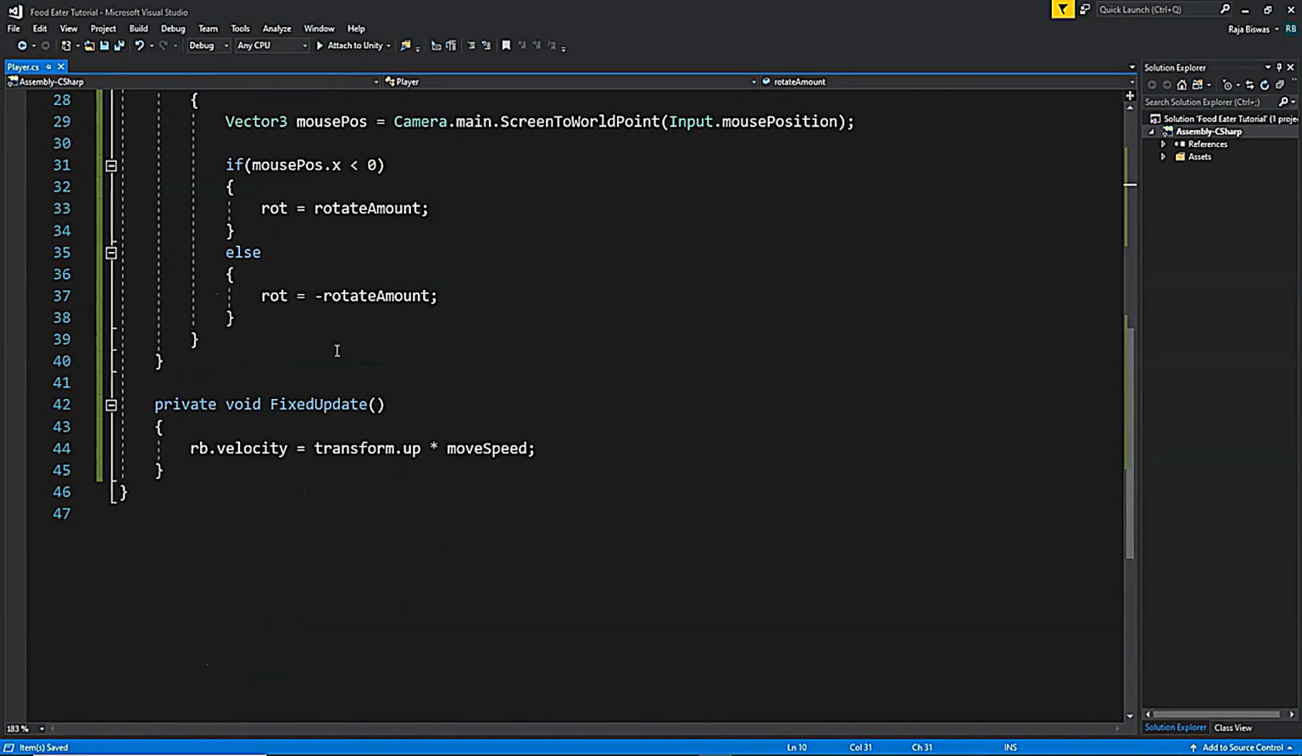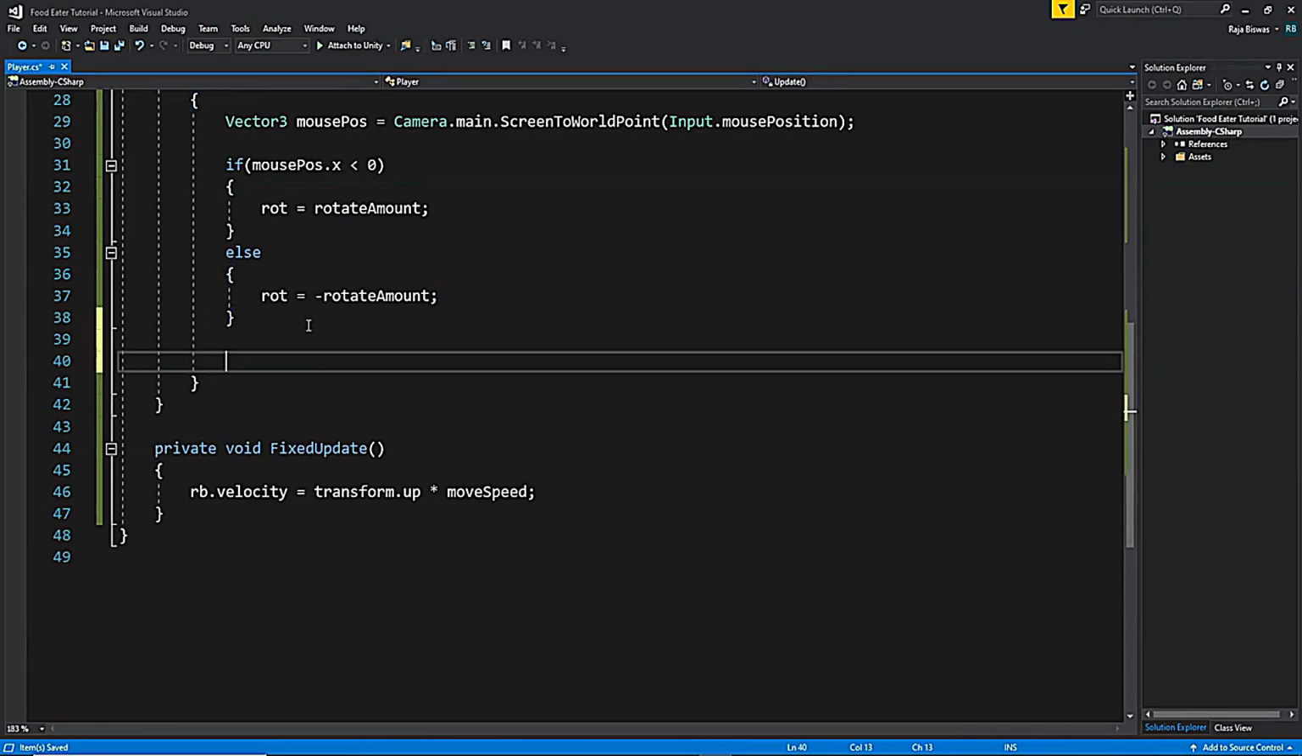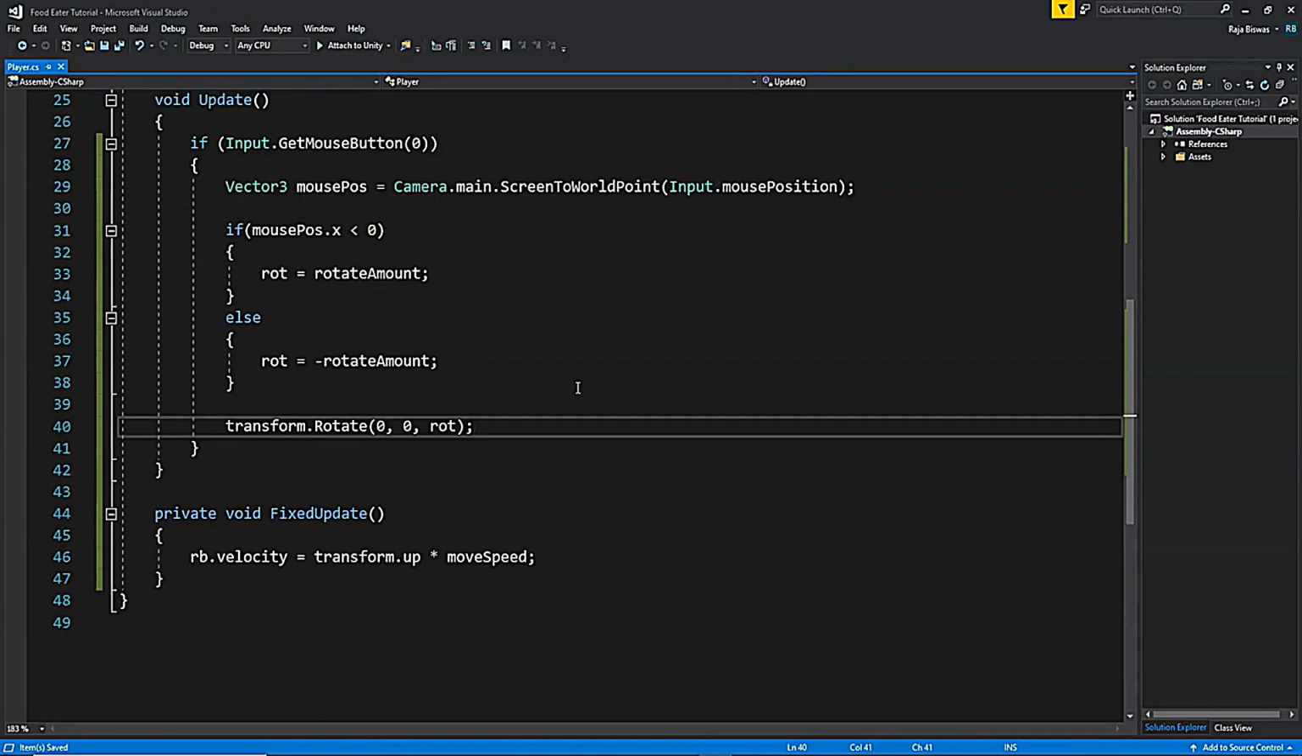Alright. So now at last we're going to say transform.rotate 0 in the x, 0 in the y, and in the z we're going to say rot. So this is the amount by which we're going to rotate our player. Alright, so this code is ready. So let's check how it's working.